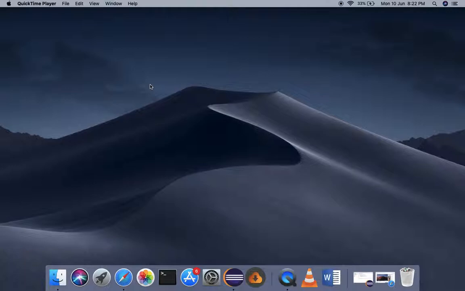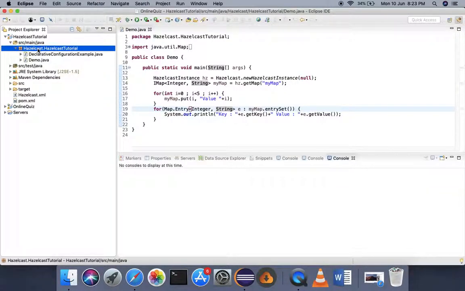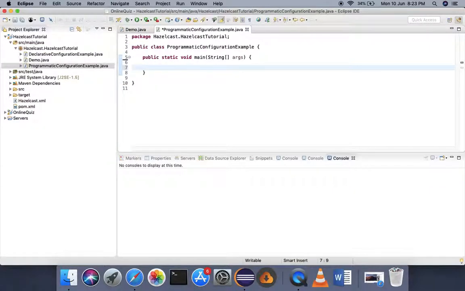So in the last video I have explained the declarative configuration of a data structure. Today in this video I'm going to cover how we programmatically configure our data structure. So let's start. First of all, I'll just create one more class file. So we will use the map data structure and I'll show you how we can configure our map data structure programmatically.